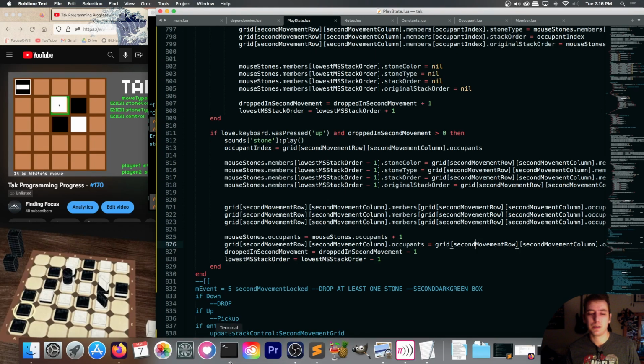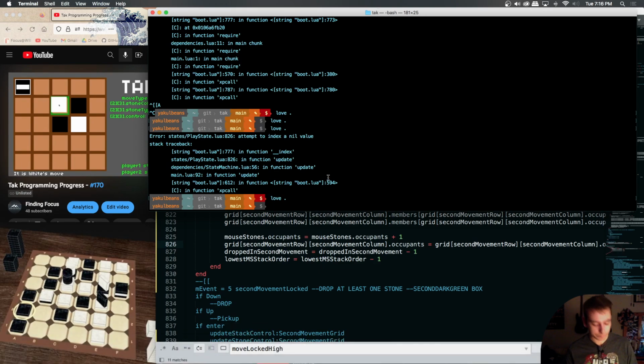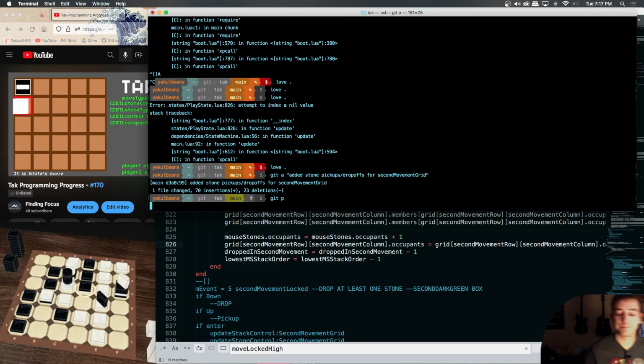We got maybe about halfway done with our movement event 5, and it's really just using our same logic from our movement event 4, just with the correct spaces. So it's not too big an update, but at least we did something. I'm gonna say we did stone pickups and drop-offs for second movement grid, which is what we did. Okay, and then just get pushed that bad boy. Okay, I'll see you guys tomorrow.